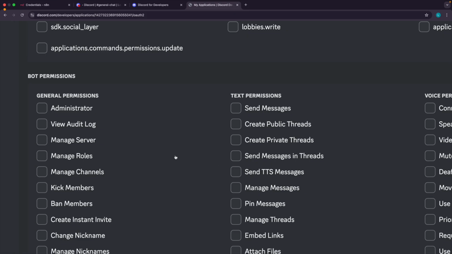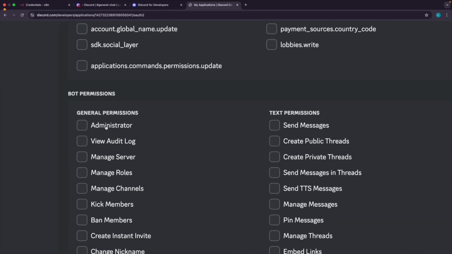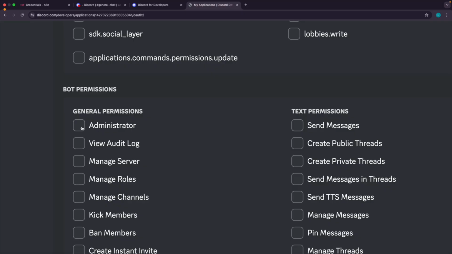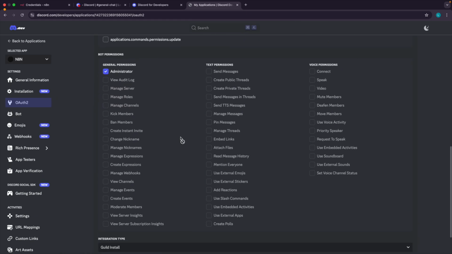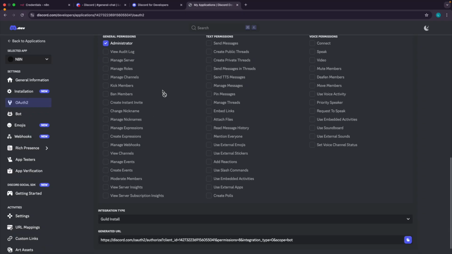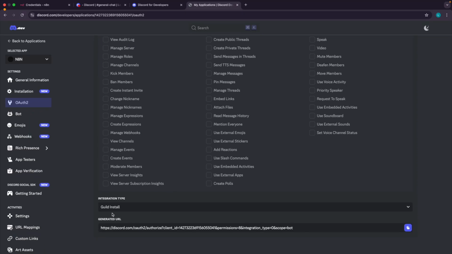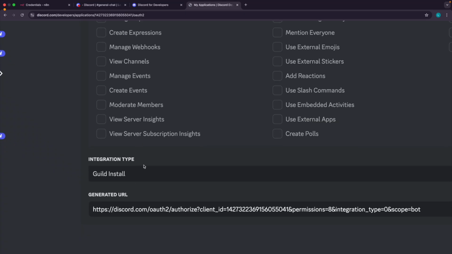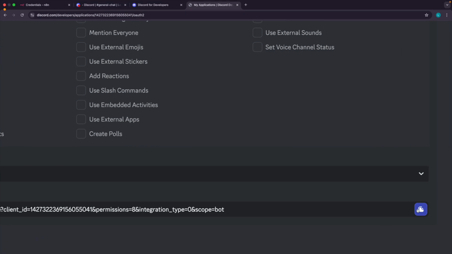But if you want all these settings, people generally use administrator to provide all the permissions to the bot. I will enable this, and once you enable it, automatically you will see all are selected, because the admin role is the topmost. Once you do this, go to the bottom. Here you will see the generated URL. Simply copy this URL.